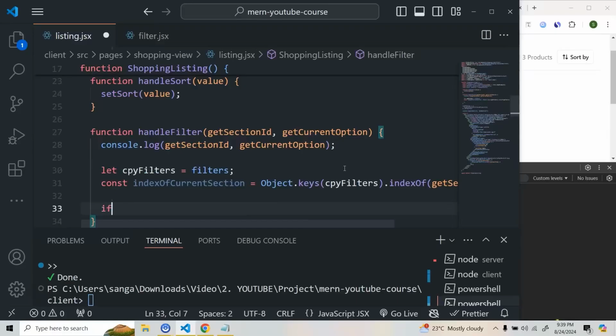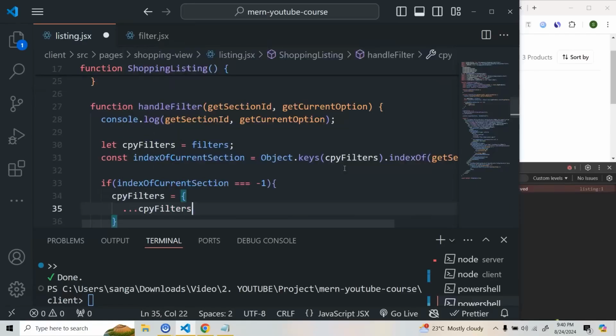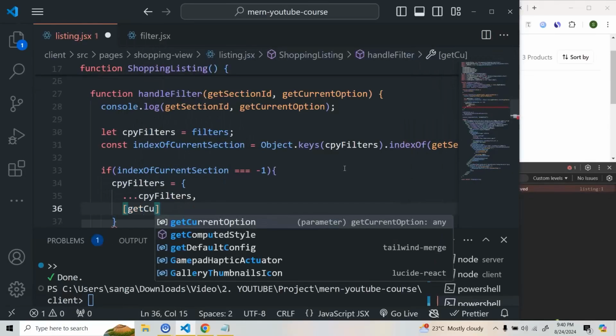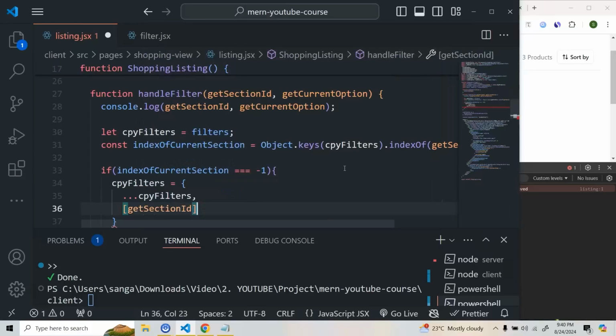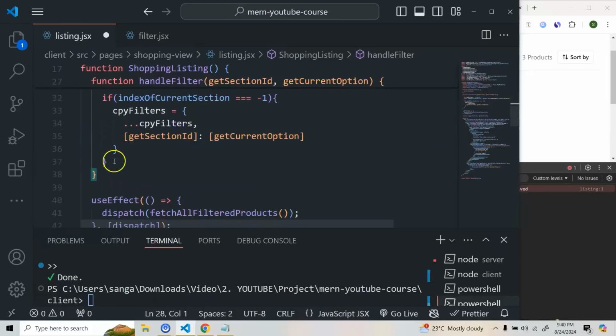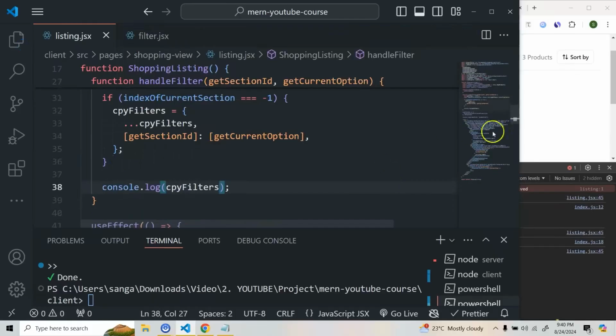Here, if this index of current section is -1, that means no filter is added for that category. So we will simply set copy filters, first destructuring the copy filters, and then get section ID will be your get current option. So this will be get current option. Now I'll show you what exactly we are doing. If I just come here, log these copy filters and save it, you'll understand.